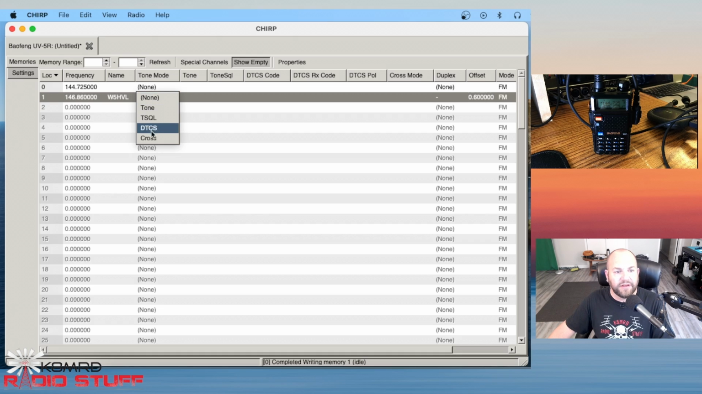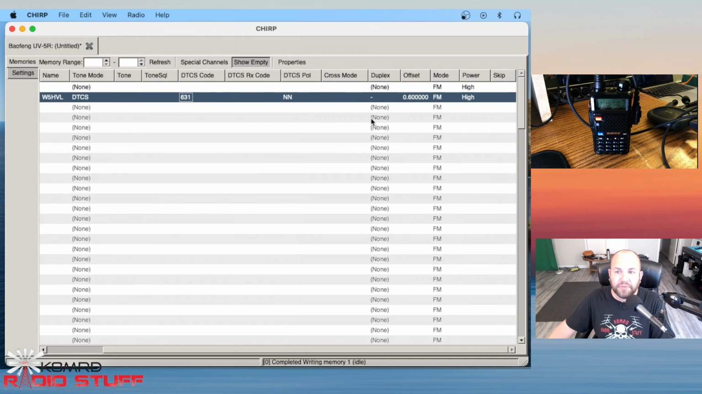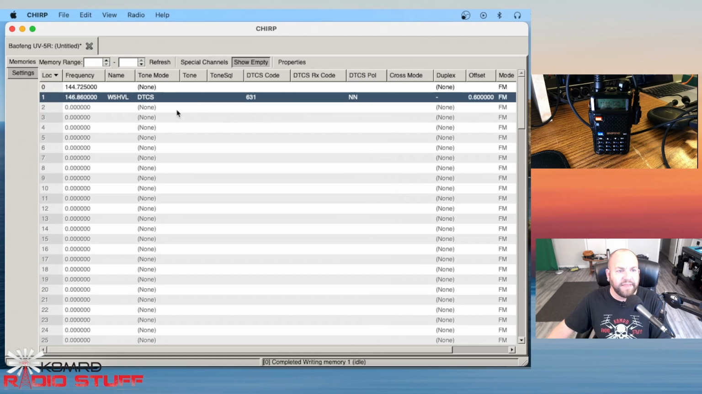Now we can select our tone or the type of tone. This particular repeater has a digital tone squelch, so I'm going to select DCS. Then under this DCS code, this one has a code of 631, so I'm going to enter that in. Here we can already see it already has the offset and the repeater mode, plus or minus, so we don't need to do anything. We can change the power from high to low. And that's about all we need. If we want to scan, we can hit S, and that will skip it, or we can leave it blank, and if you choose to scan, it'll add that. So that channel or repeater is programmed.